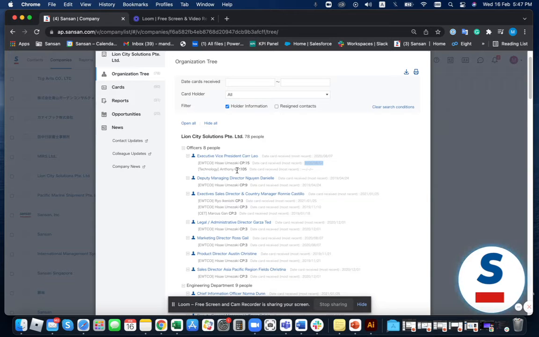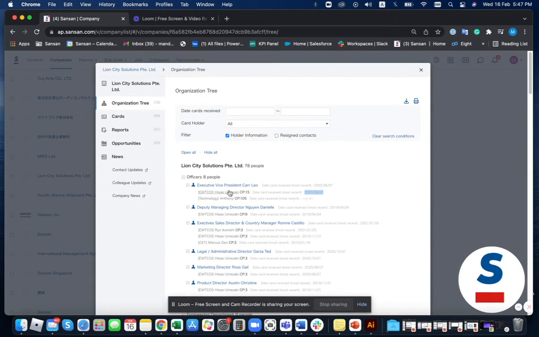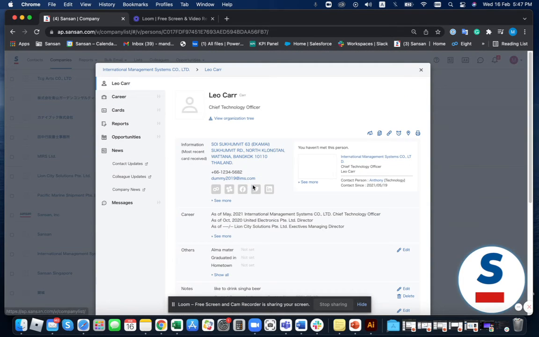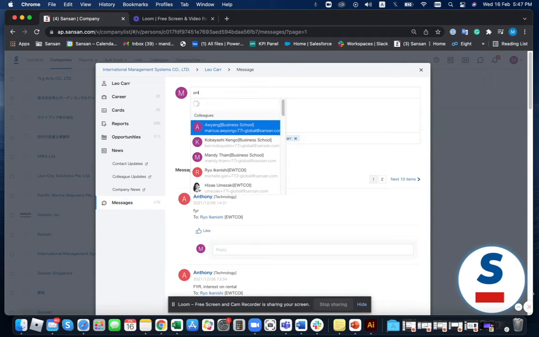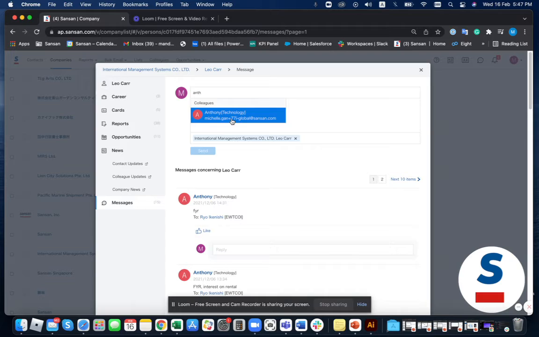All right, so how do I actually ask for an internal referral from Anthony? I can click on Liu Ka's name, I can click on this arrow, share with a colleague. Okay, I input Anthony's name, the person that I want to message, and I key in my message.